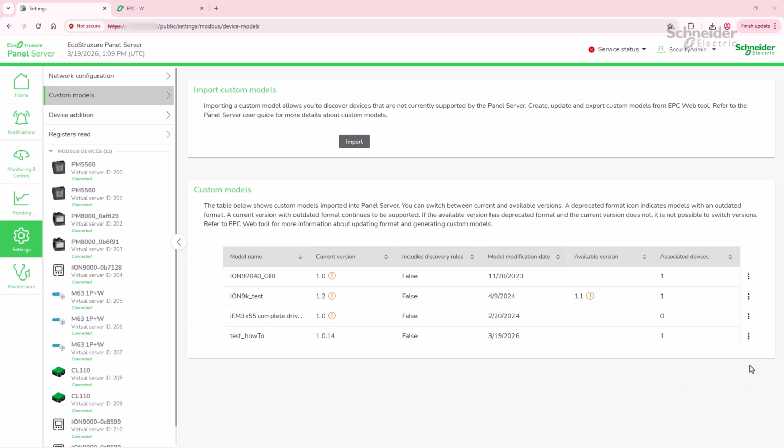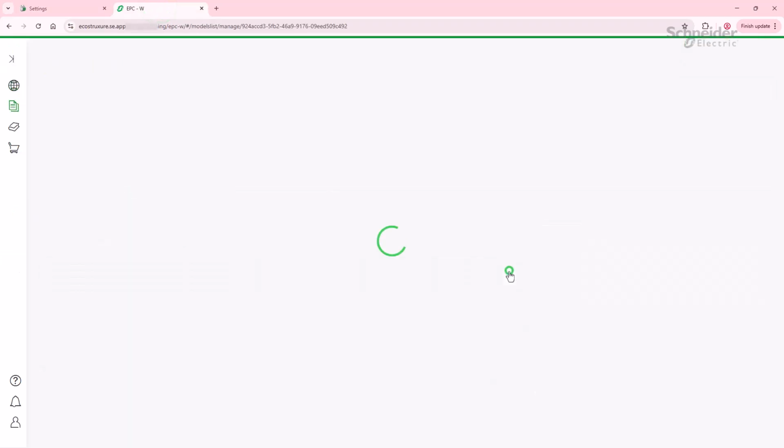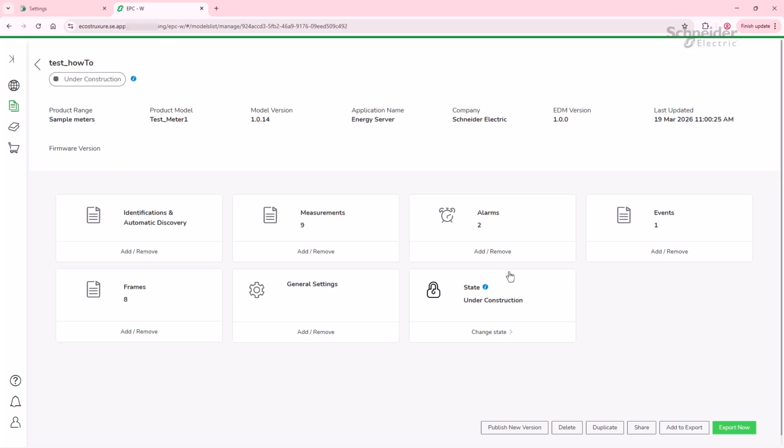Because custom models can exist in different versions, we'll make a small change to the model in the EPC web tool and then reload the new version. For this example, we will remove one measurement from this model.